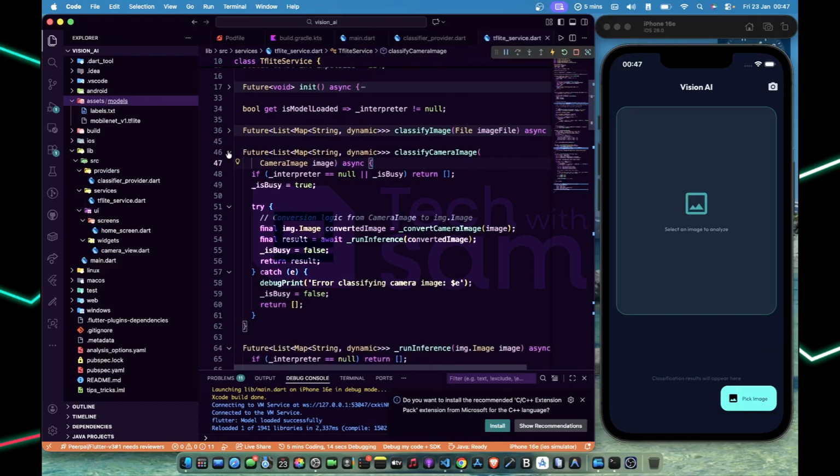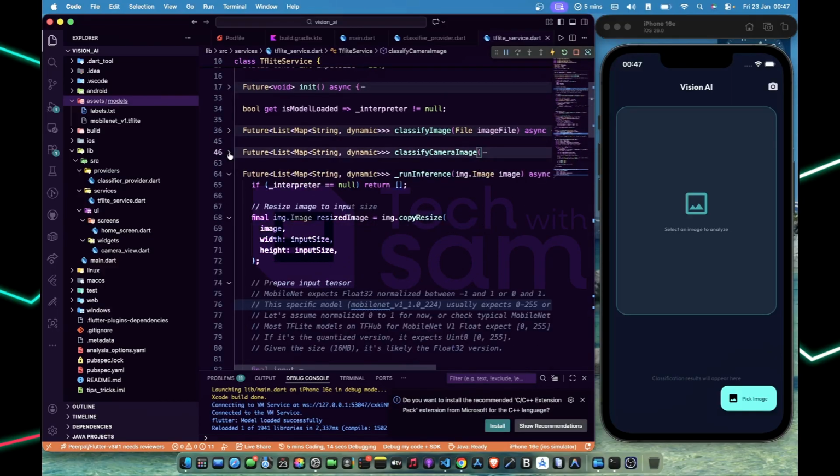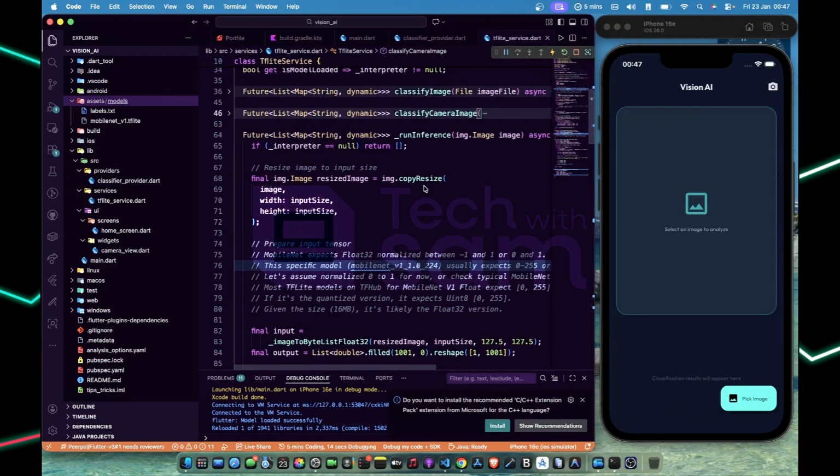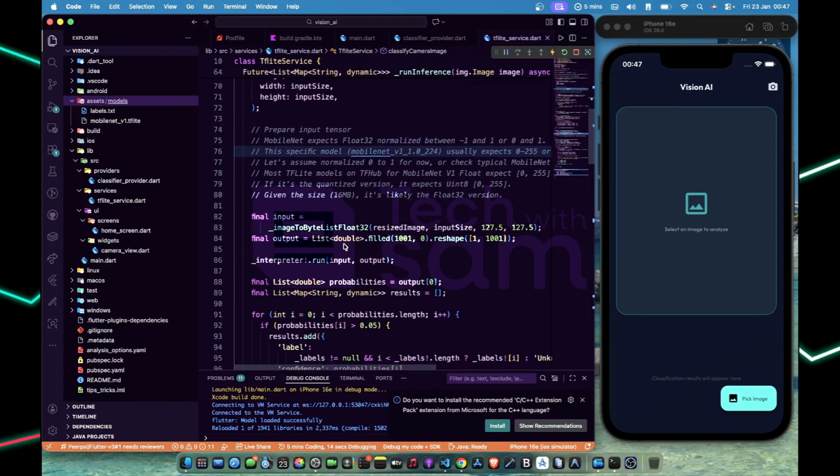Then the next thing now is the inference that we have here. The inference basically is the major part of this project. This is where we are interpreting the image and getting the response, the label for the image. So this is where we are getting the labels basically.